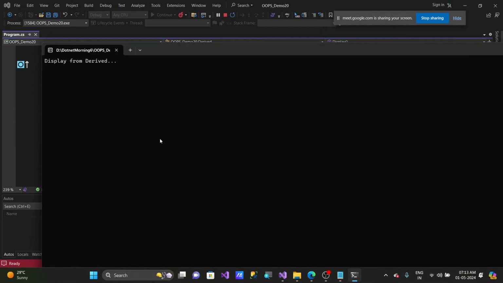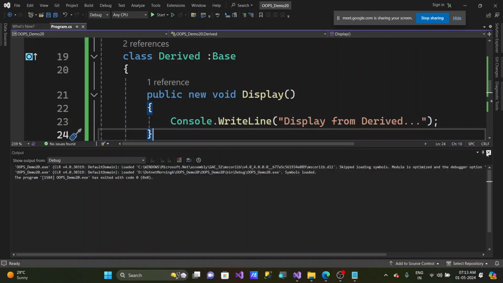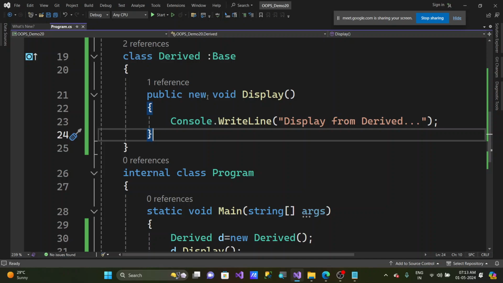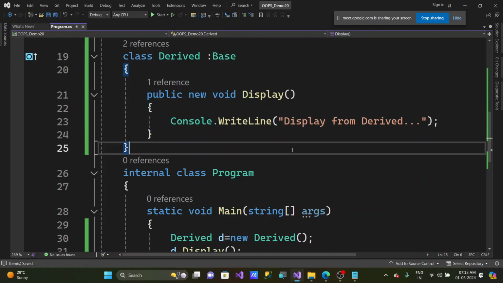Yeah, display from derived, same thing. So by adding the new keyword, you will suppress these compile time warnings. Whatever warning we got, that is removed just because of the new keyword. This is said to be method hiding. People will say method hiding. This is all about what you call overriding.